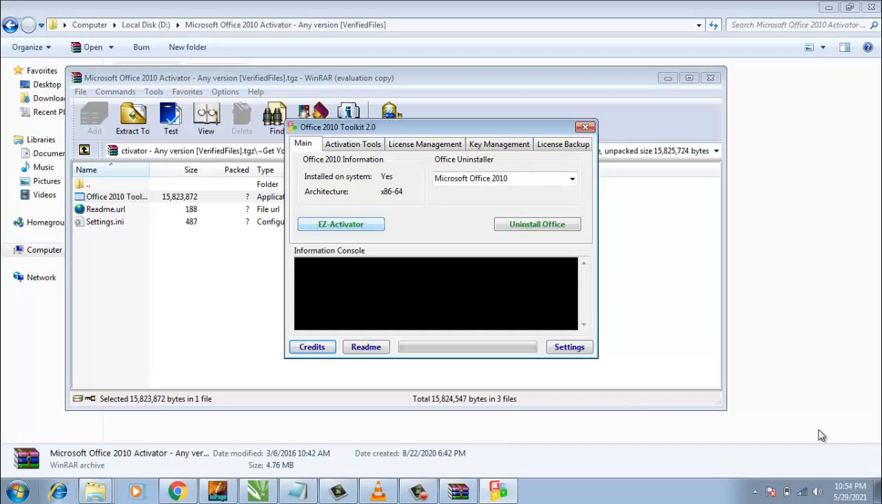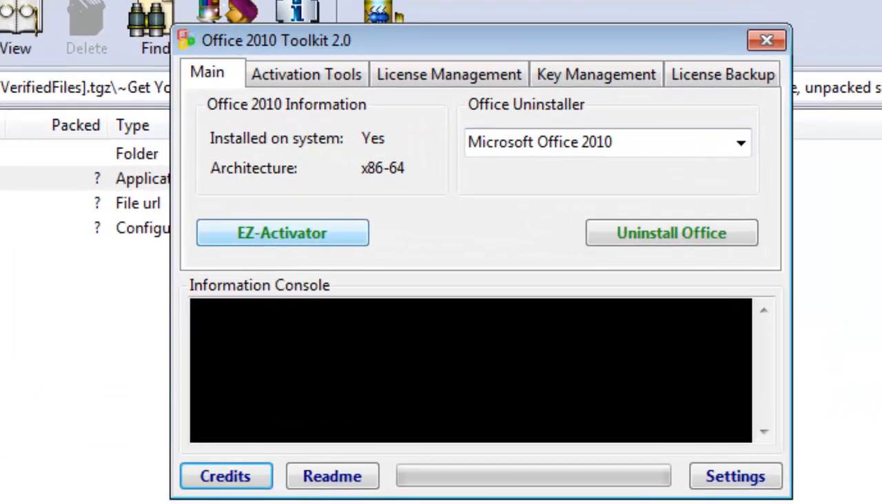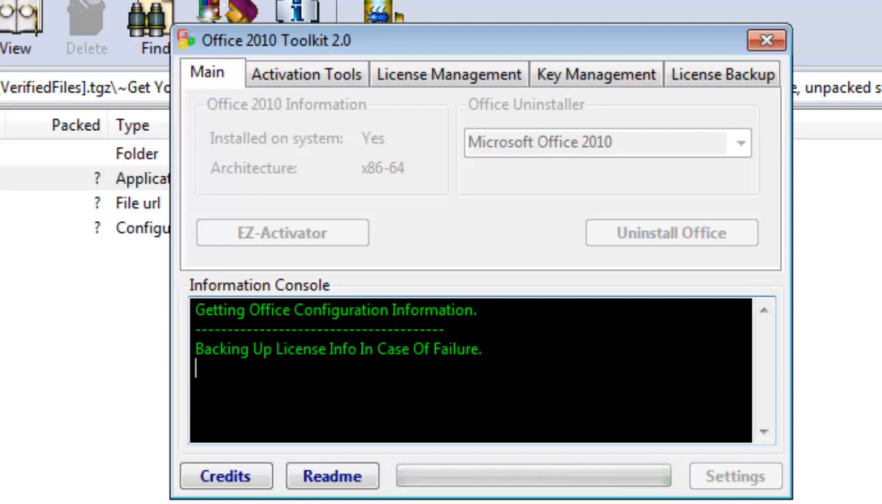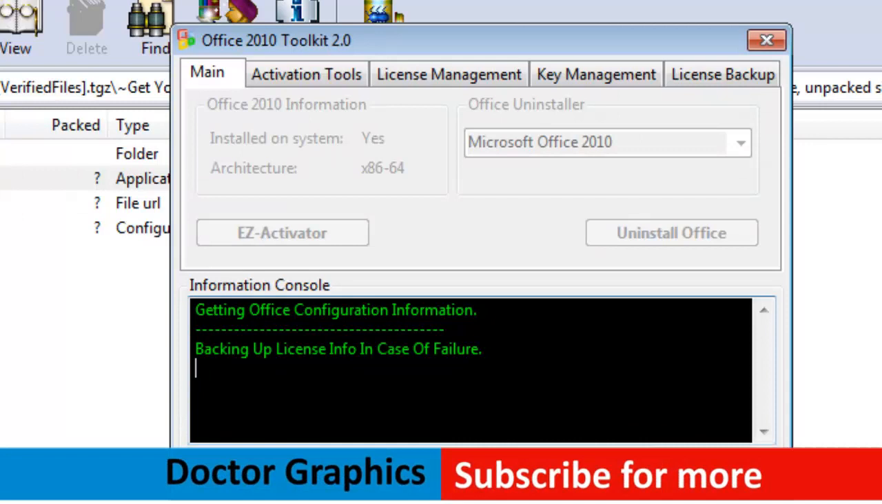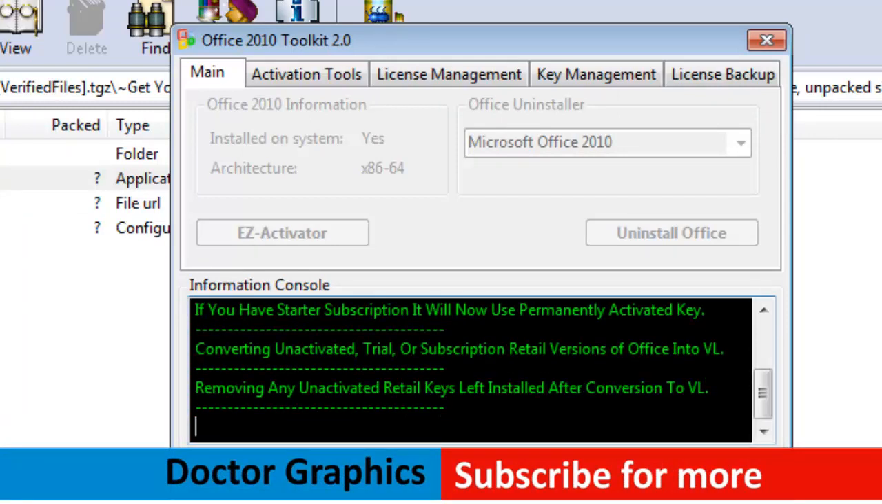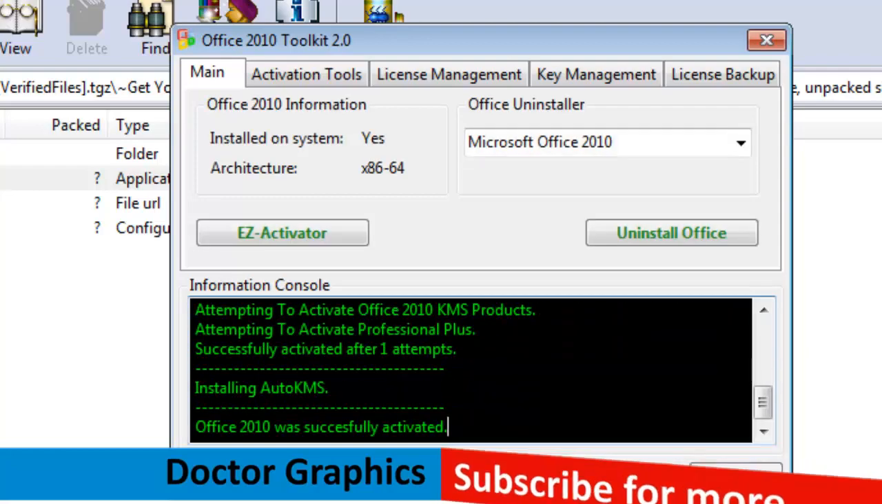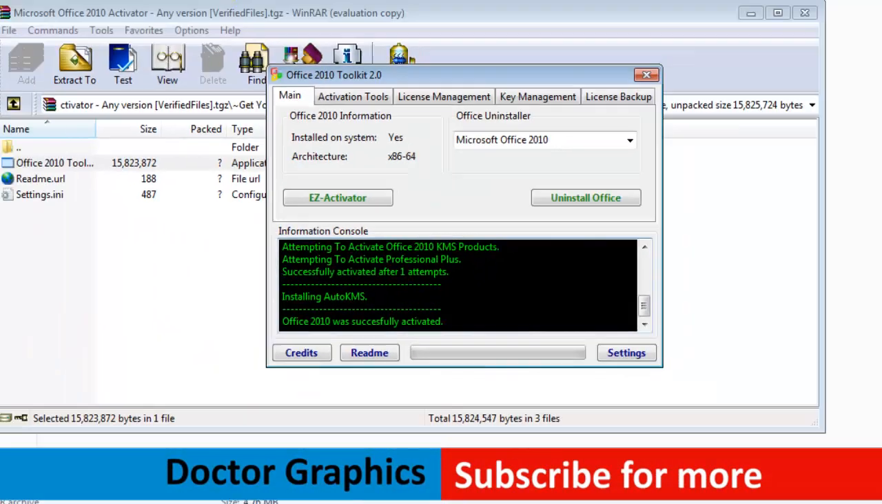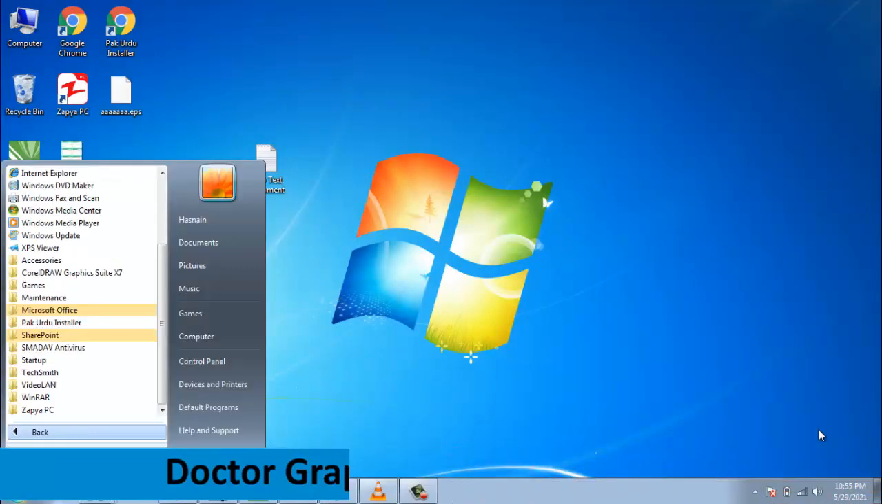When you open up the activation file, you will see this window. Just click on As Activator. Now wait for a moment. You can see that Microsoft Office is successfully activated. Now let's open the MS Word.